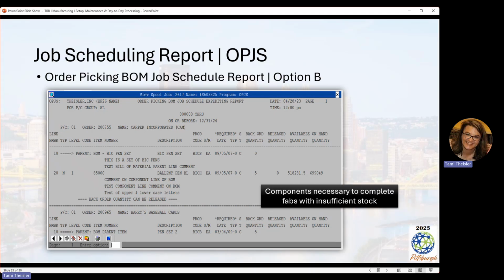And then this is our option B. So this is the same bill of material job schedule report, except these are the components that are needed to complete the fabs with insufficient stock. So we can view those. And then again, it also has that vendor assigned area in the back of this option B.